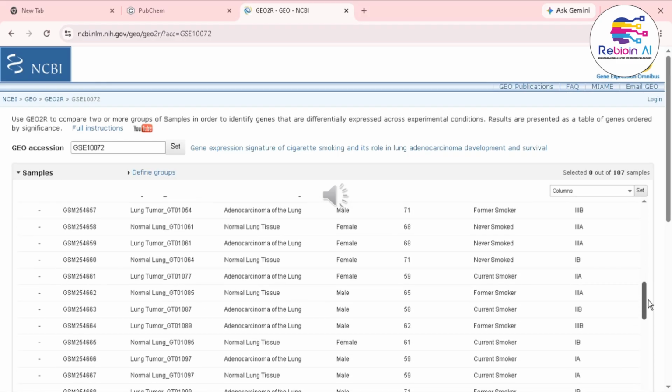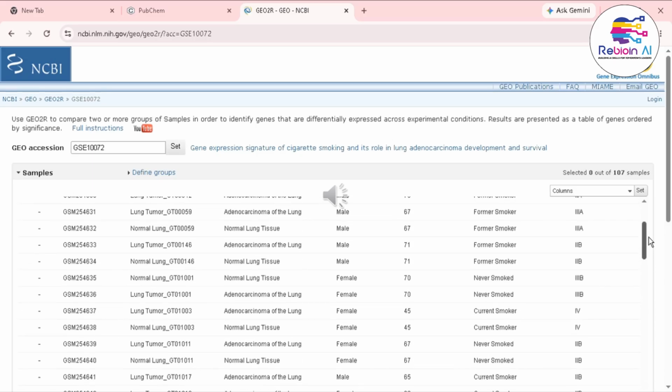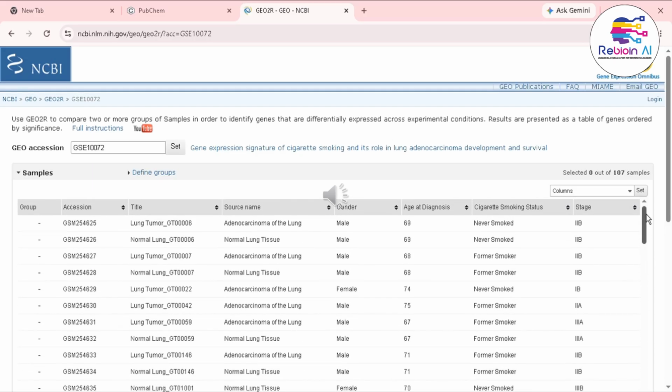If you scroll down, you will find a table listing every individual sample in the dataset, each with a GSM accession number. Clicking on any of these will show you the sample-specific details, like whether it's a tumor or a normal sample. Now I prepare the normal as the control and the lung cancer as the cases.